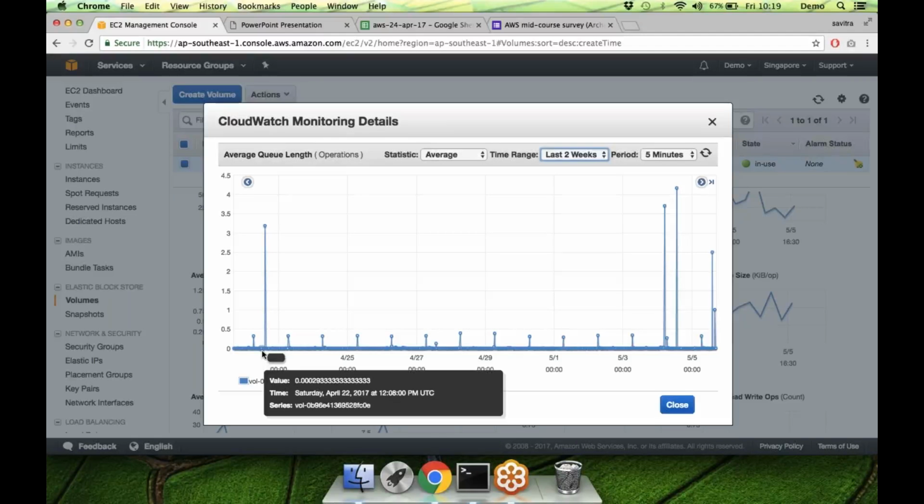Both a low queue length is a problem and a high queue length is a problem. A low queue length means that your EBS volume is over provisioned. You have a very fast volume, or you have a very big volume compared to your server. Your server is simply not sending enough transactions to keep the EBS volume busy. So that's a problem with the low queue length.